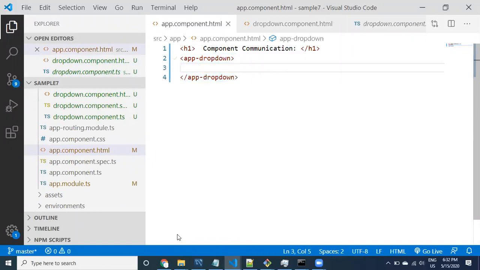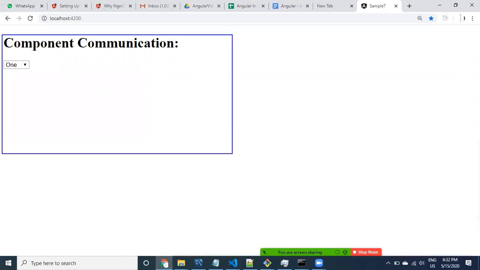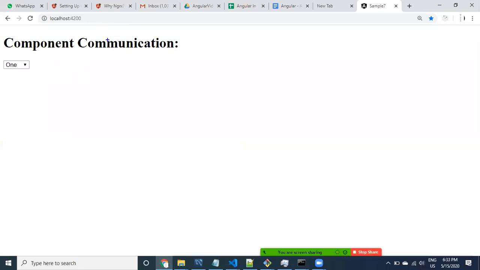Actually you need to understand this is the parent component. App component is a parent component. Within the component, what I'm using is coming from a child component. The child component is a drop down component. Now the next goal is I want to send the data from the parent component to the drop down component. Why? Because I want to call this drop down component, and I want to provide the data which you want to display in the drop down.